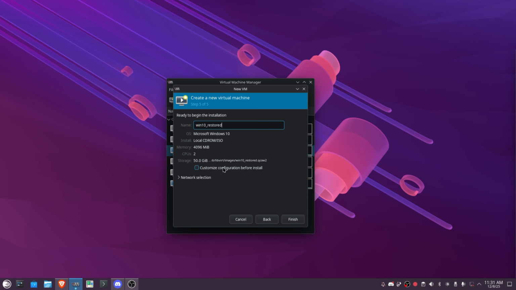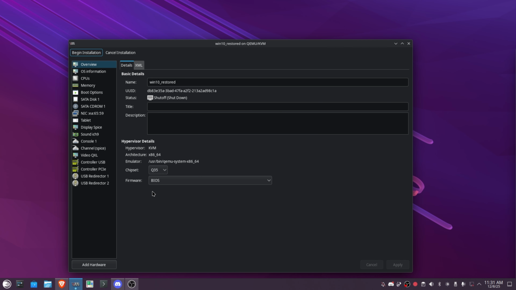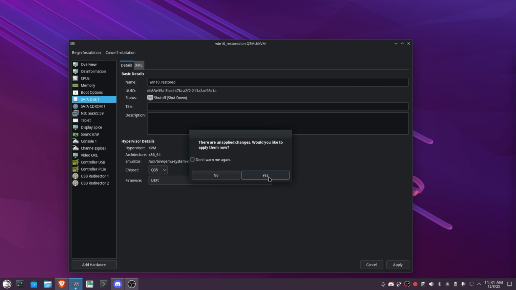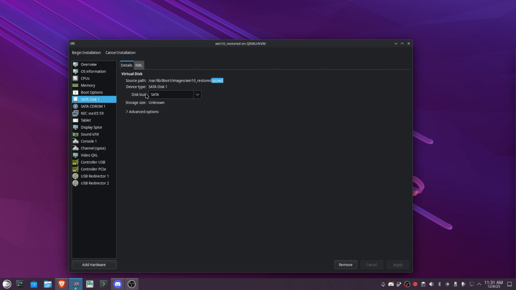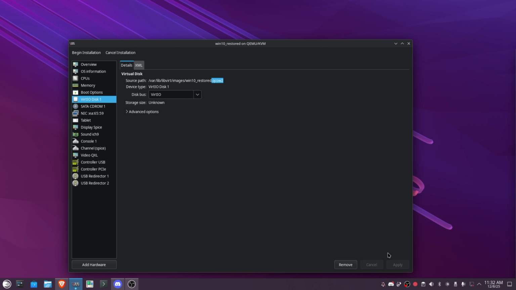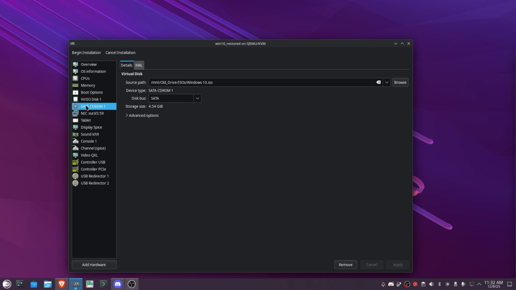We're going to customize the configuration and the network location, Windows Net, so it can find the backup. Finish. Now in my case, this was a UEFI, so I need UEFI for this. In my case, yes, we will apply that. Now in my case, the disk type for this system was Virtio. Apply that. Now we need to add another CD.